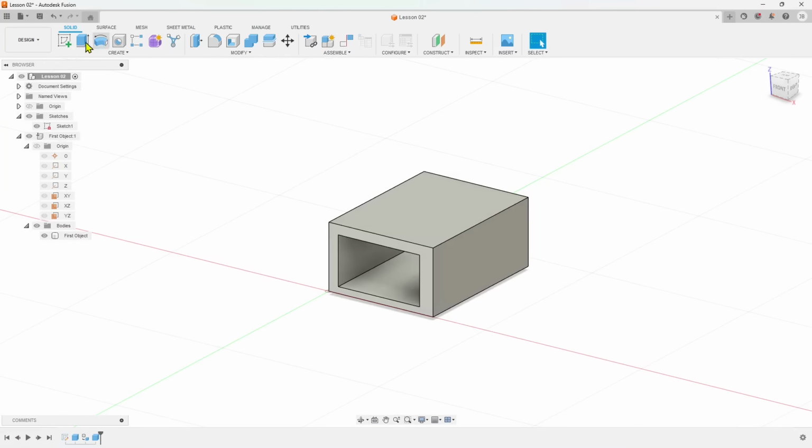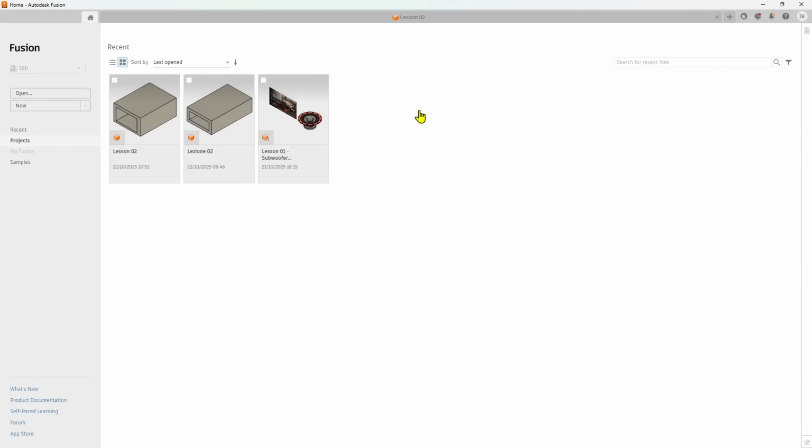And this is going to be it for this lesson. I'm going to save here, and I'm going to go back to the previous screen. And see you in the next lesson.